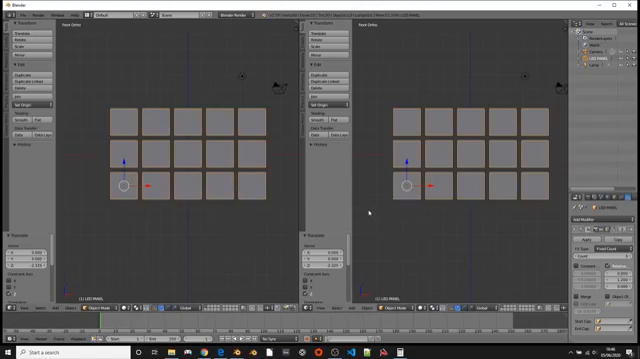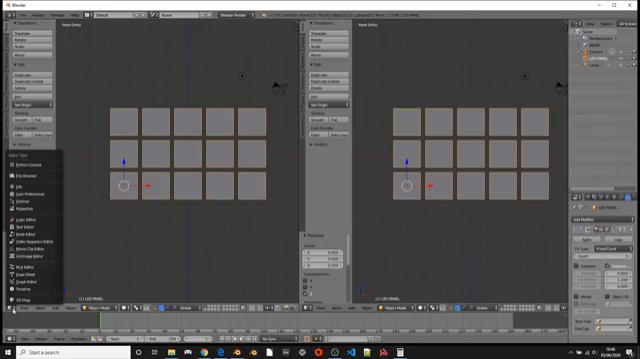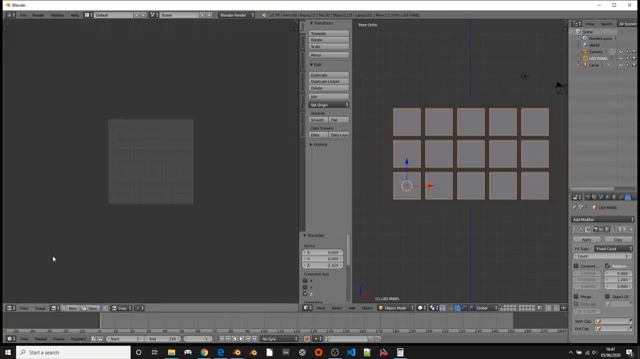We can do it on either side, it doesn't matter. You'll see that at the bottom of each section there's an icon that looks like a white cube, and what that is, is a way to get to the different areas of your software. So the white cube is the 3D view, the one that we've been working in. We are going to use the UV image editor, like so.